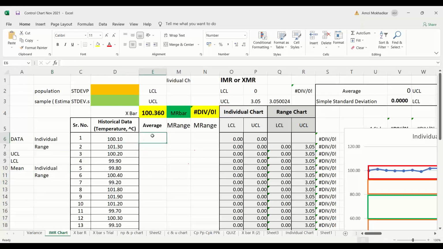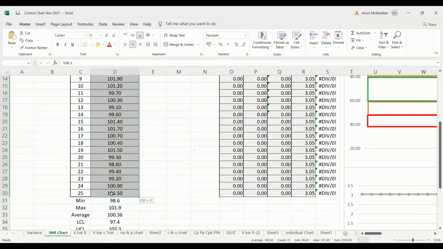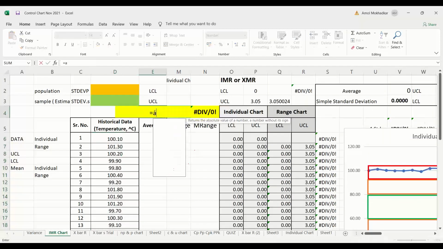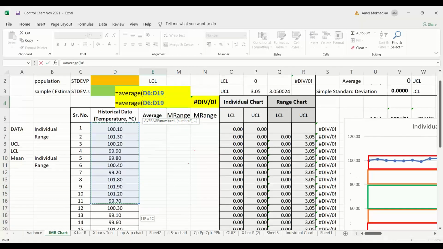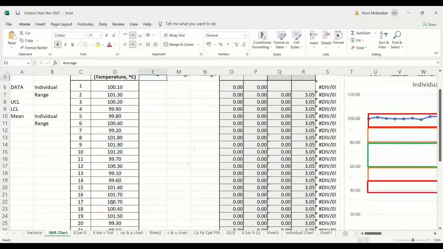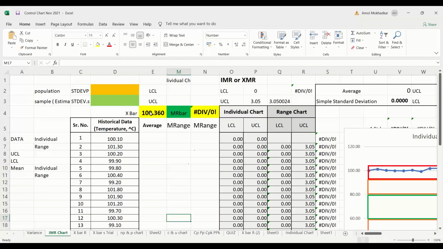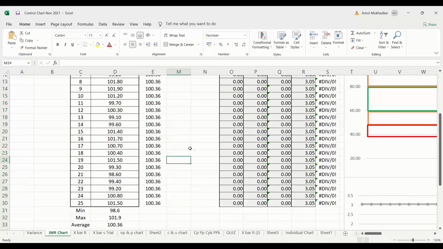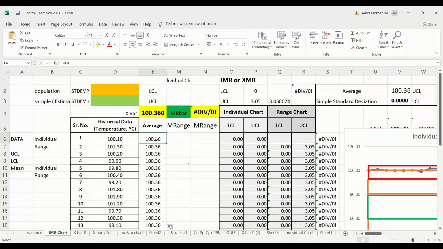So now first we take the average of the data. So average means average of these 25 data. So I have calculated it here, X bar. So AVERAGE, average of entire data. So it is 100.36. So what I will do, I will just put equals to sign and I will drag it. Now, this 100.36 is the average.